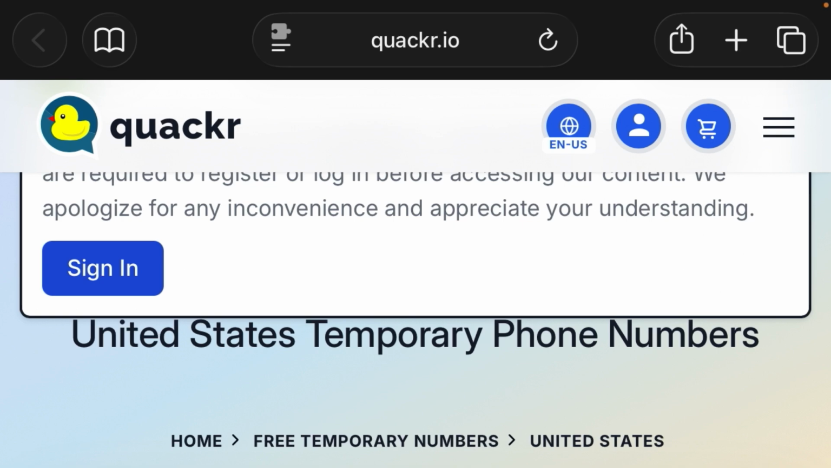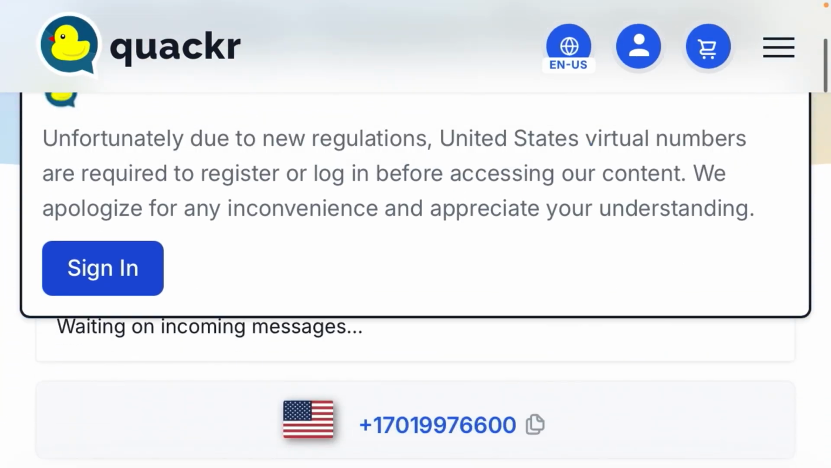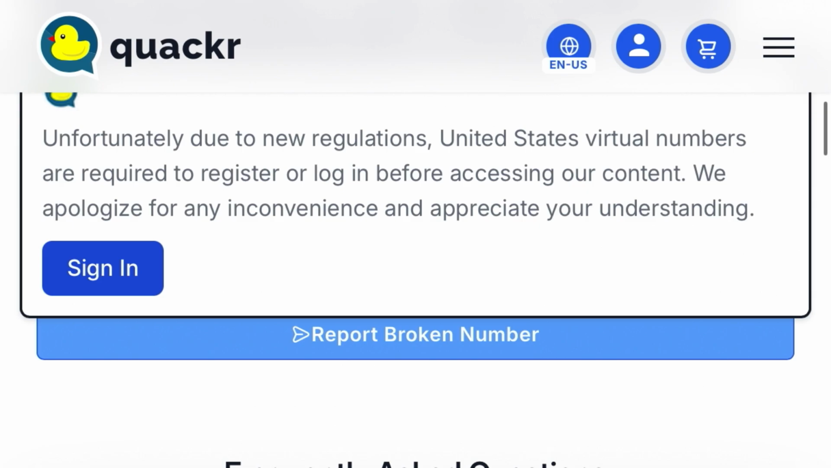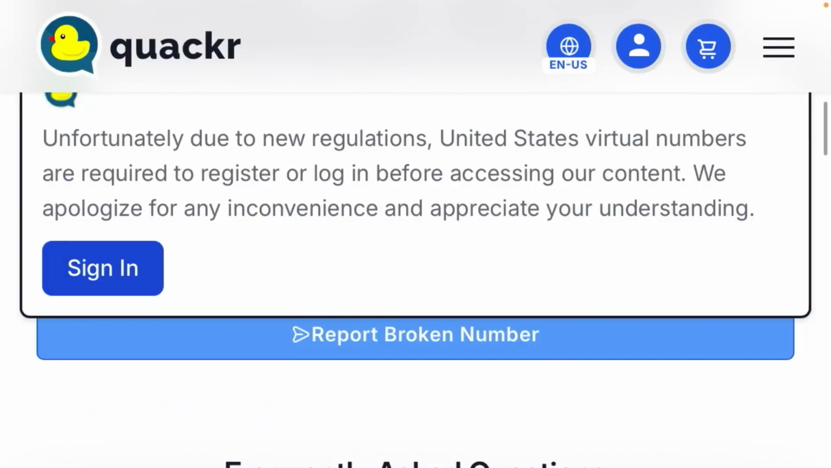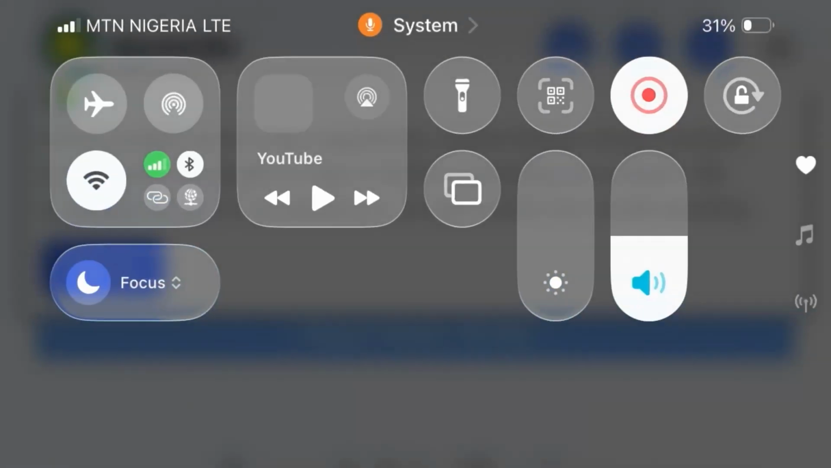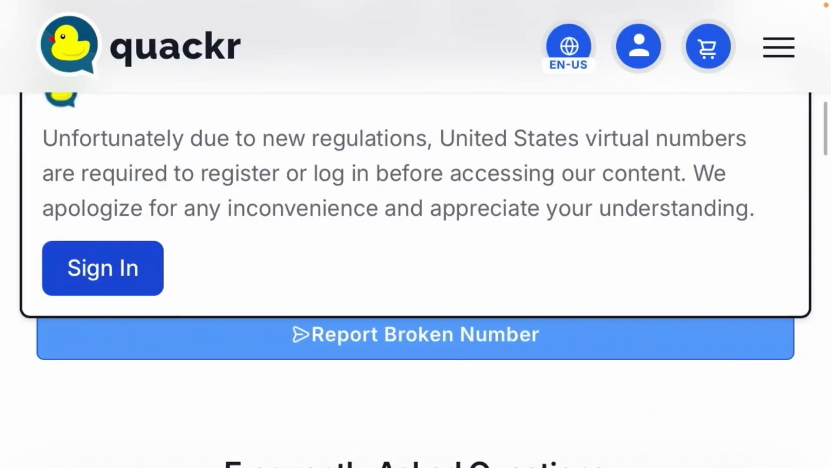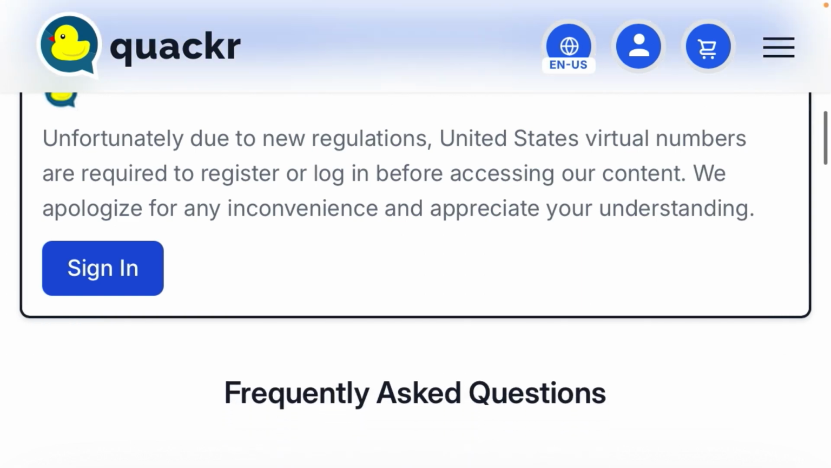So these are the three basic websites you can get free US numbers from, and they work pretty well. I've used all three of them and they worked for me.